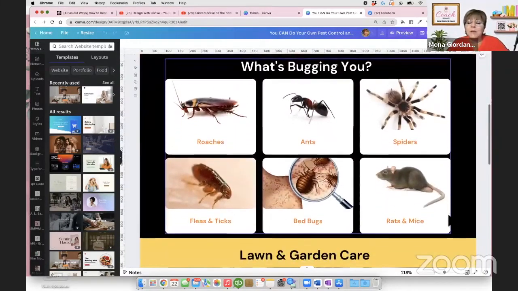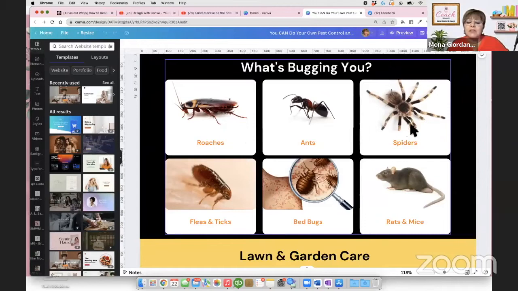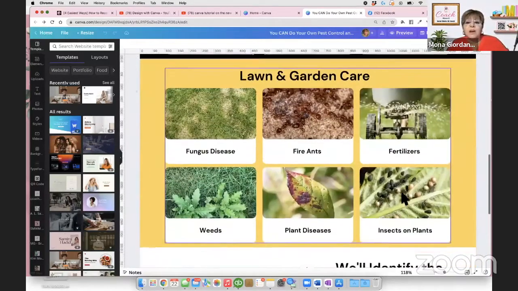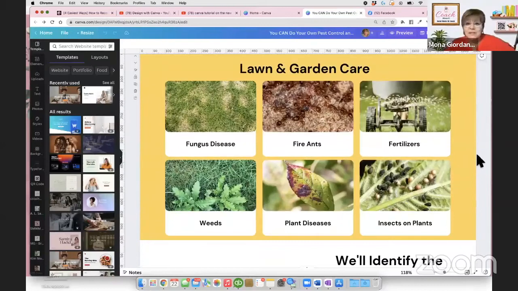The next thing that I'm doing is I want to create sections so that if they're having a problem with roaches or ants or spiders, fleas and ticks, bed bugs, rats and mice, and the list goes on, they can easily recognize their problem and know, oh, okay, yes, I can get my own products for roaches. I can get my own products for rat and mice control. Okay. And then also lawn and garden care. We are your one-stop shop for all of your pest control and lawn and garden needs.